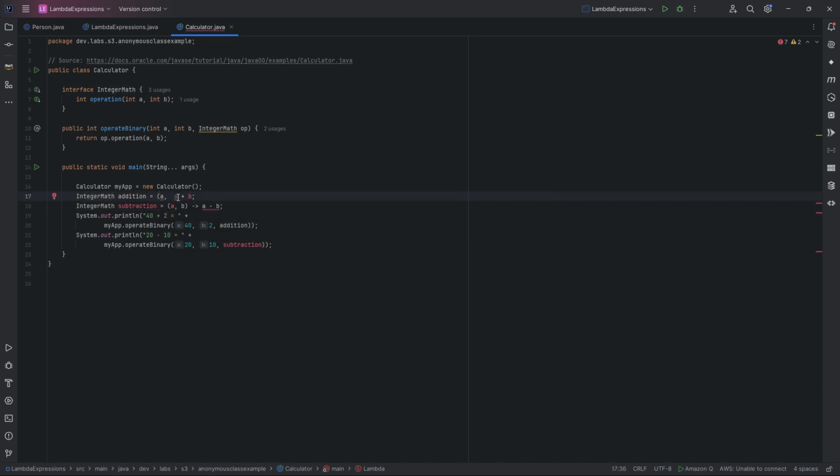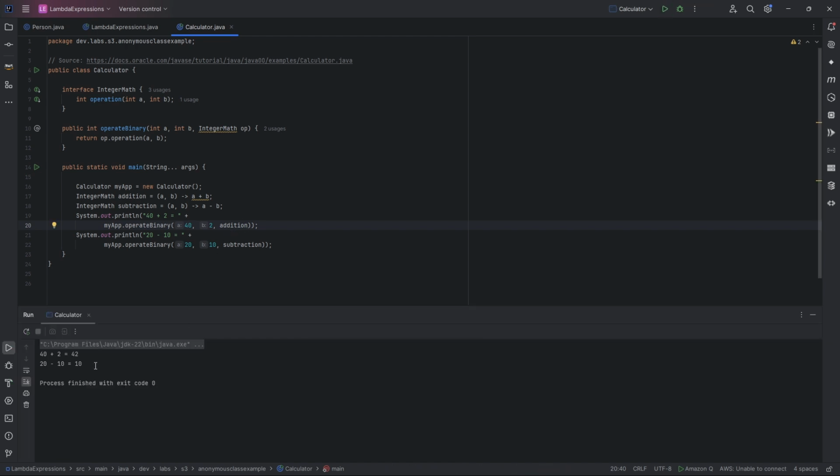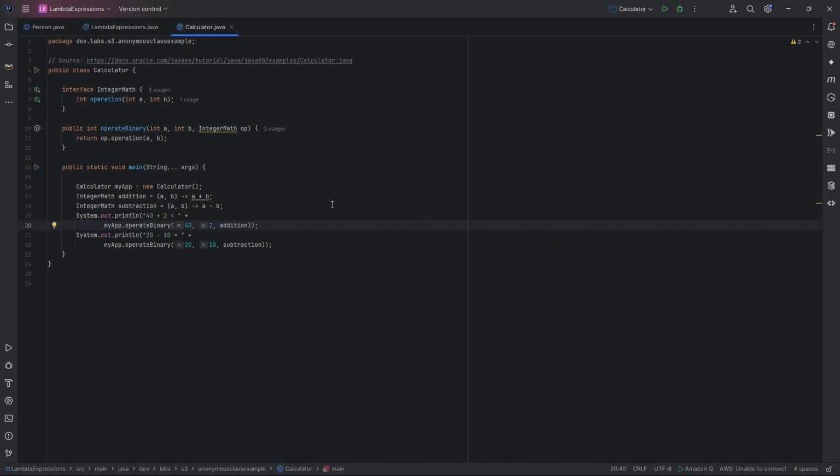So if I was to remove this parenthesis just to demonstrate that it is required for more than one parameter, you'll see an error. So I'll just return it. And then you go ahead and print. So depending on what is passed in for a and b, addition and subtraction. So I'm expecting to see 42 and 10. Yeah, there we go. All right, so that's Lambda functions.